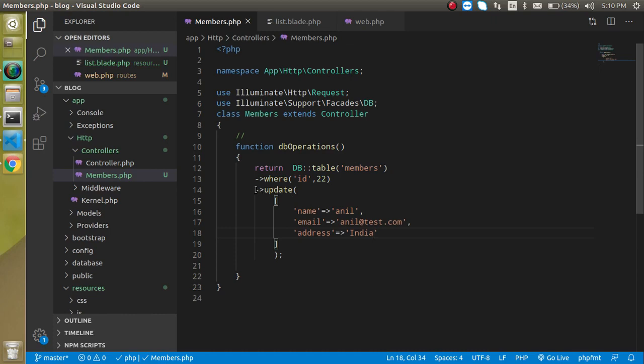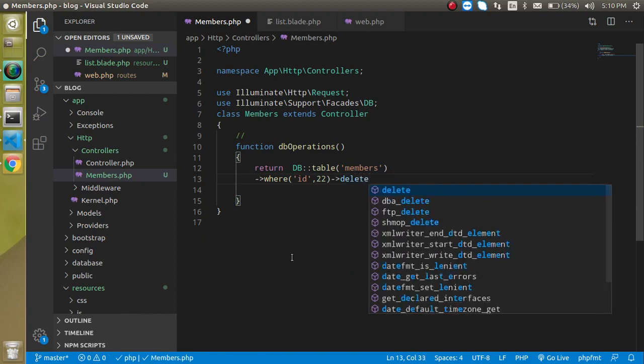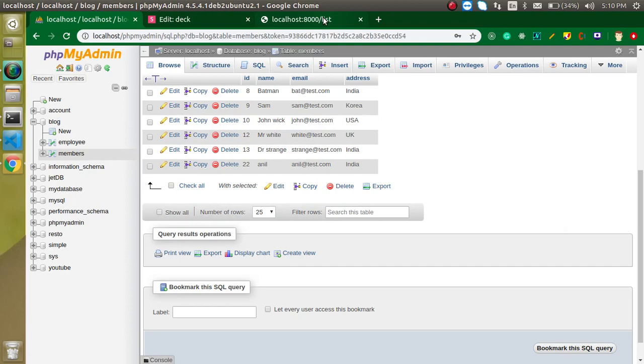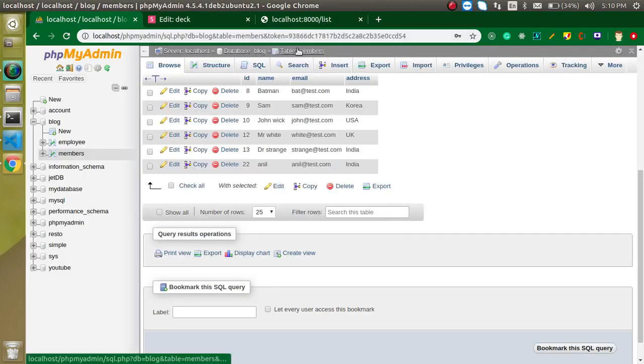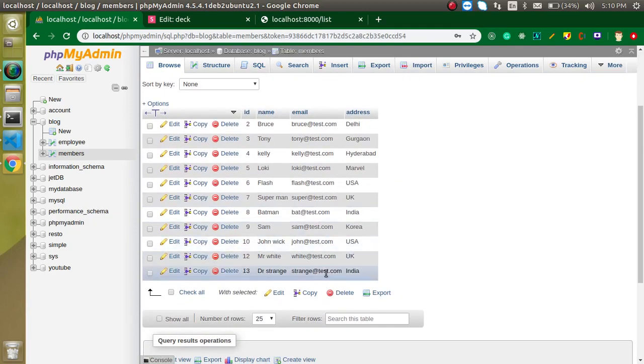Now the last one is how we can delete it. For that you just need the delete function, executed with the where condition, and see if we got a 1. That means this operation is executed, and now we again have 13 results, and the record has been deleted. So this is the way we can use the query builder.